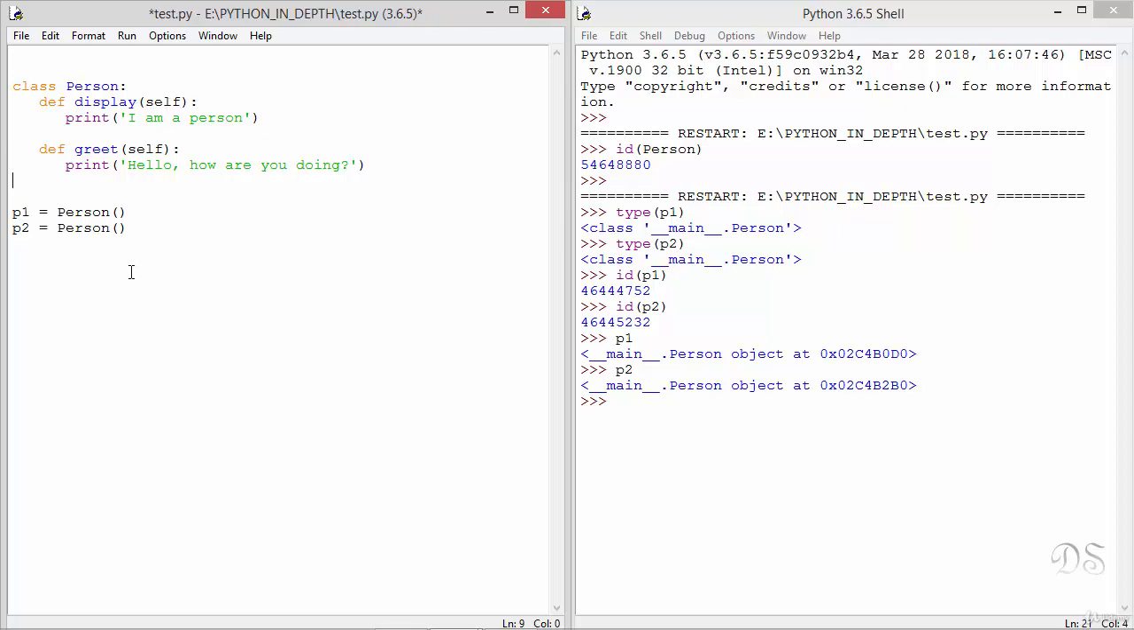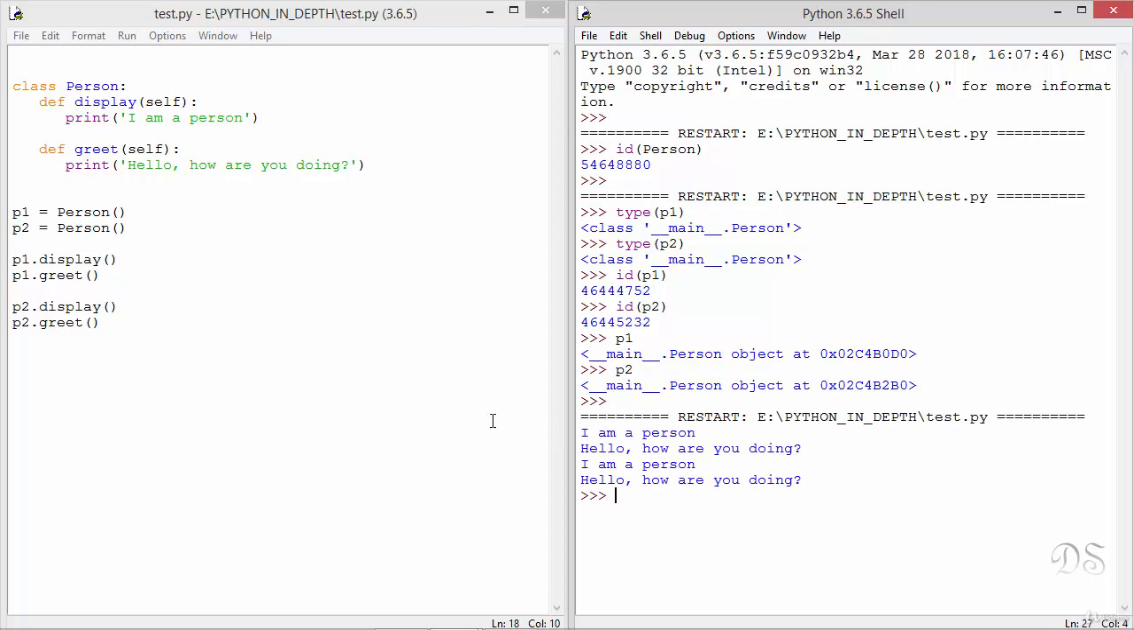To call a method, we'll write the instance name followed by a dot and the method name. So let's call these methods here. So we have called these two methods, display and greet, with this object p1. Now let's call these methods with object p2. Let's run this now. So this is how we can execute the methods using instance objects.